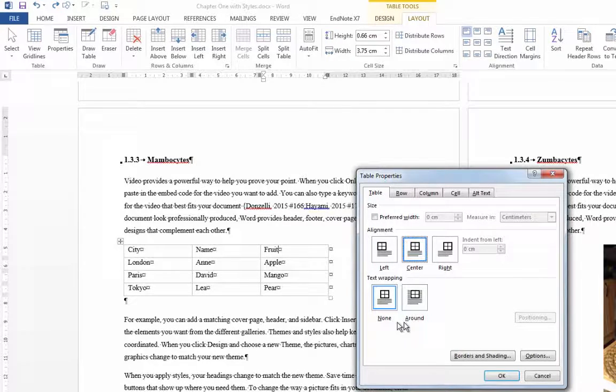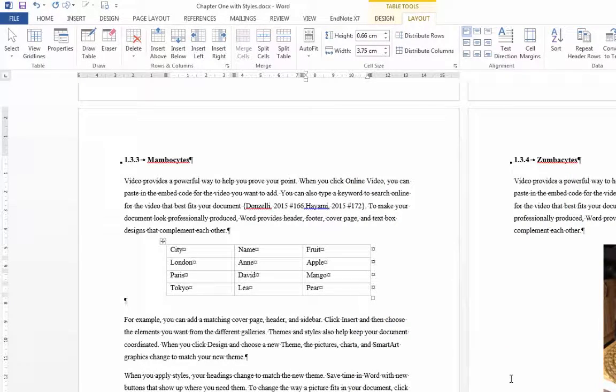Whatever you do, you really should never change the text wrapping to Around. This does cause all kinds of problems. But setting it to center, it's now where I'd like it to be.